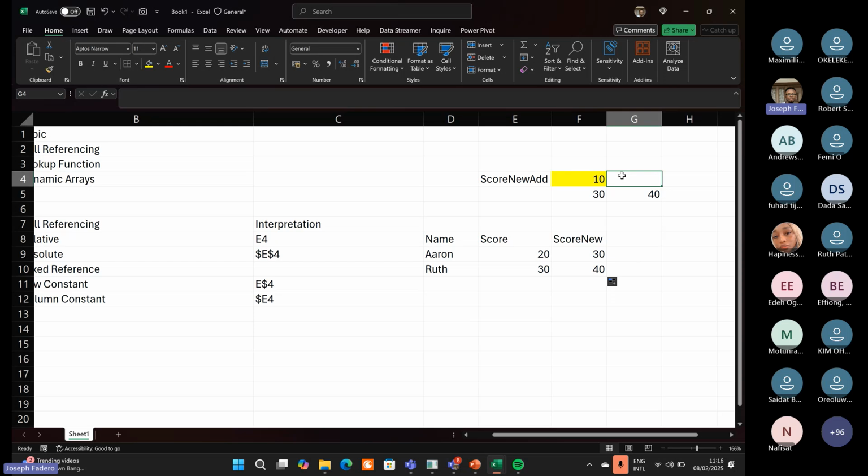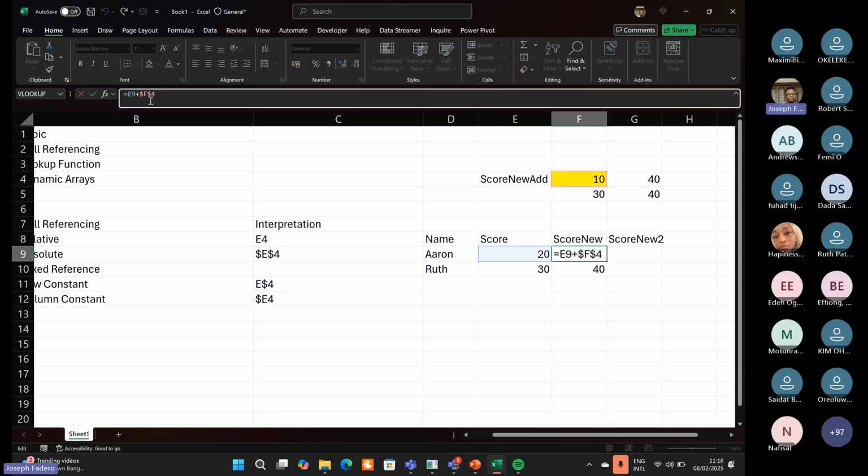But if a scenario comes, for instance, where the teacher says, you know what, I want us to add another score here for the people. Maybe I want to have this score new two. Now for this one, I'll just make this E4 absolute. The reason I'm making this E4 absolute is that I don't want it to change from this 20. But your focus should be on this second part of the formula, not this first part.